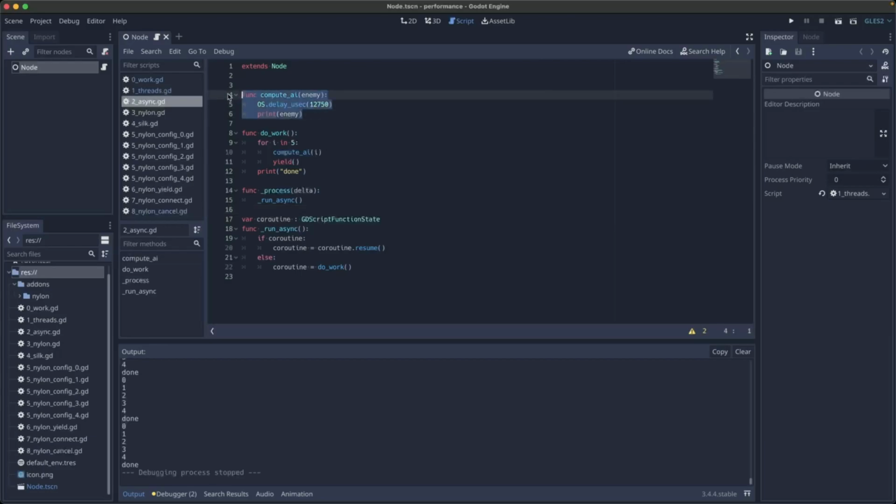So you'll see the compute AI function has not changed, and do work no longer has that while loop, but it does now have a yield keyword. Here's how the yield keyword works. When someone calls this function and you yield, you'll return the current state of that function. The caller can then choose when to resume processing of that function. So let's see how it was used below.